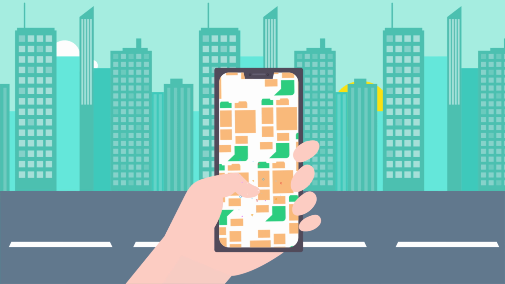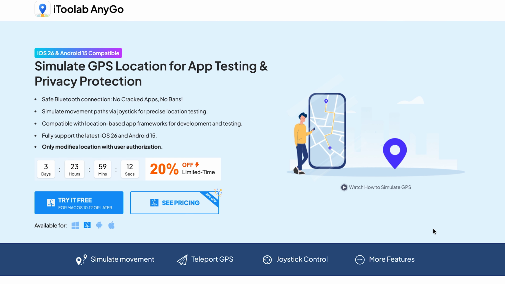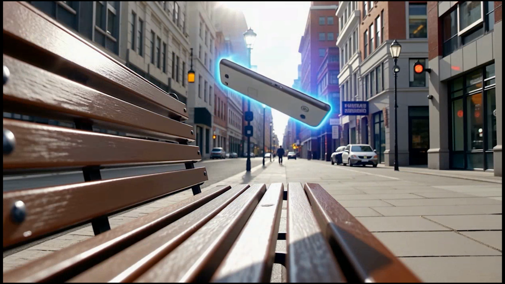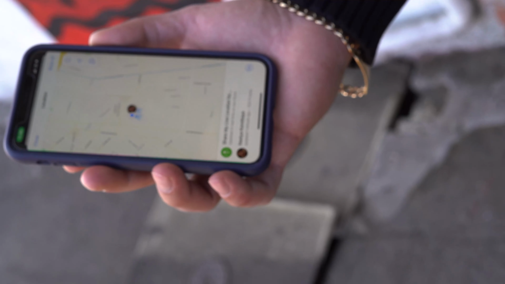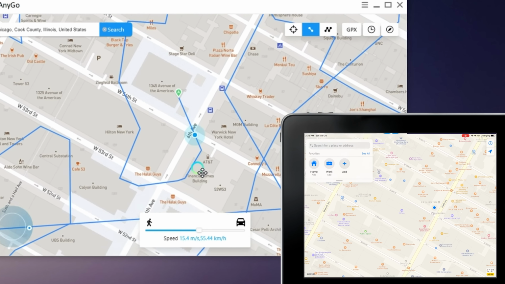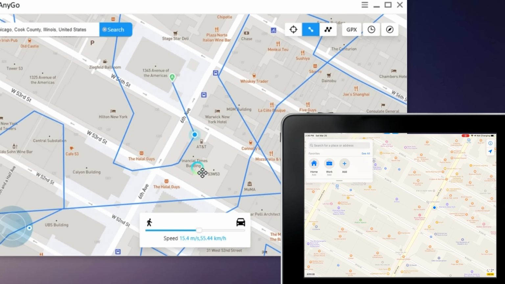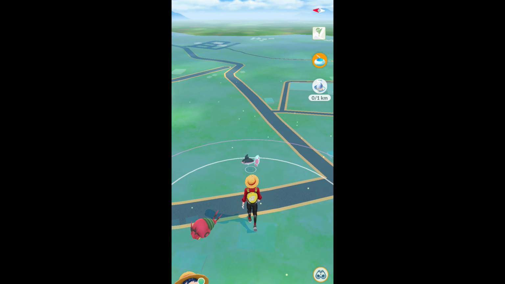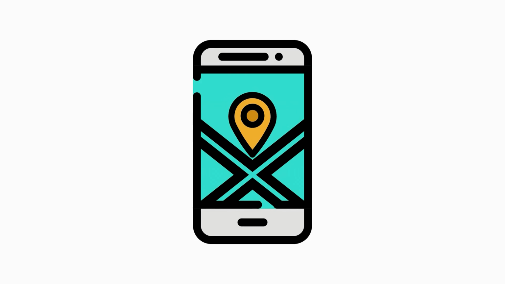the best GPS spoofing apps called i2 Lab Anigo. This app is like a teleportation tool for your phone. It lets you instantly change your GPS location to anywhere on the map, simulate realistic movements along routes, and even control the direction and speed of travel. Whether you want to test location-based apps, create content, or just keep your actual location private, Anigo makes it effortless.